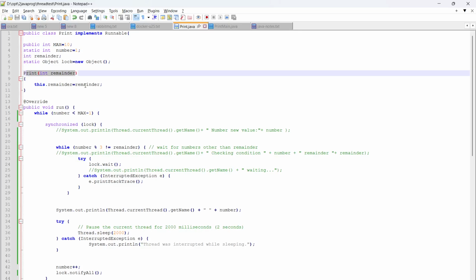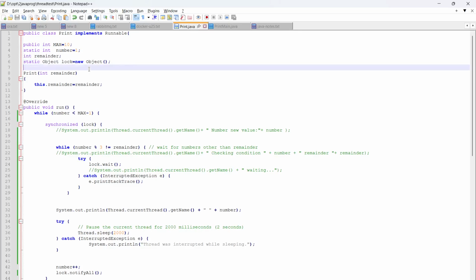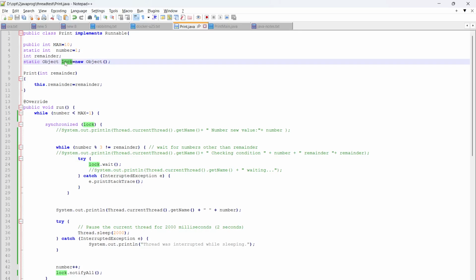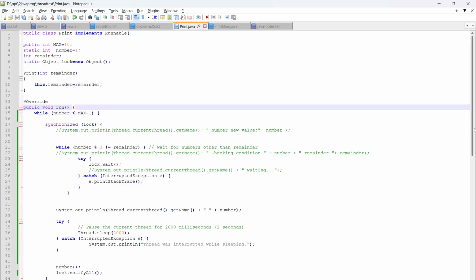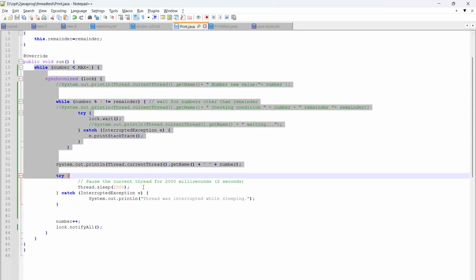I initialized this remainder variable using the constructor, and I assign it. After that I create one lock. I use the Object class to create one lock, and this lock should be acquired by all the threads, but at a single point of time only one thread should acquire this lock. Since it implements the Runnable interface, we need to implement the respective method, that is the run method. All the business logic of this thread we need to put inside this run method.